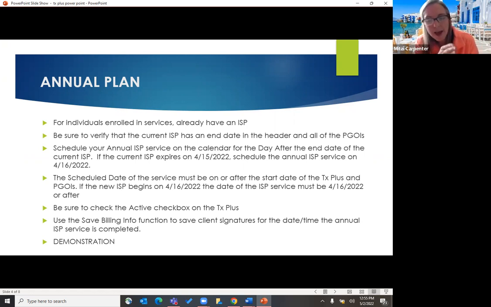But let's say I'm having my meeting on 5/2, but my plan isn't actually going to begin until 5/6. I'm going to schedule that in advance. And that advanced start date of my TX Plus, I'm going to use that Save Billing Info function to save my client signatures for that date in the future. So let's take a look and we'll show you how this works.